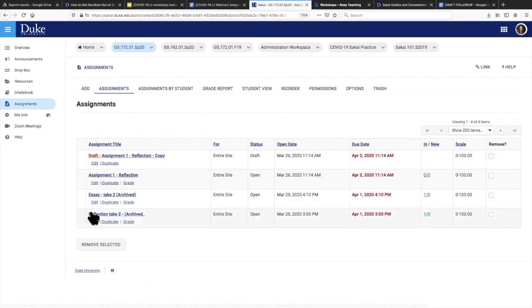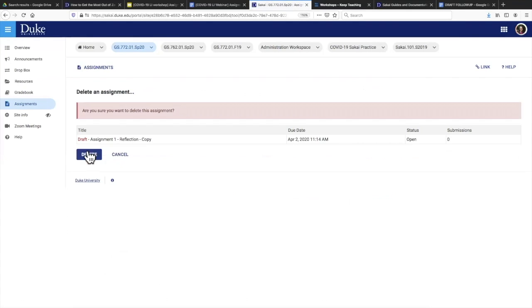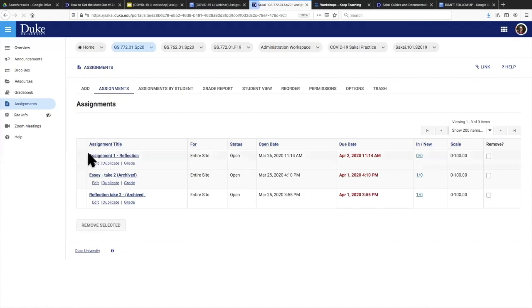I'm going to do that now because I want to demo real briefly that if I wanted to delete this assignment, this is where I would remove it. There is to the far right, there's the remove option. So I'm going to remove this draft. And it prompts me, am I sure I want to delete? Okay, I'm now going to transition over, stop sharing my screen, and let Heather take over.